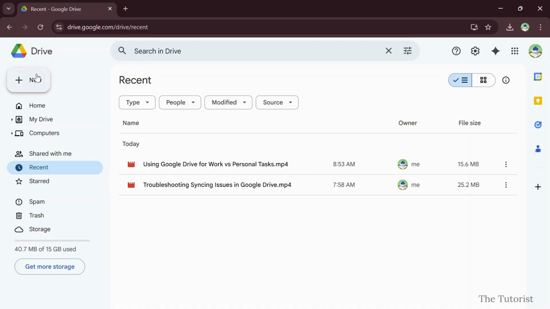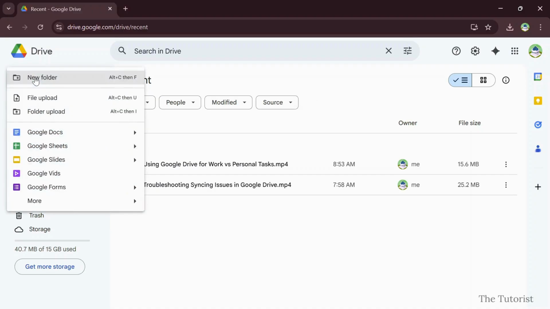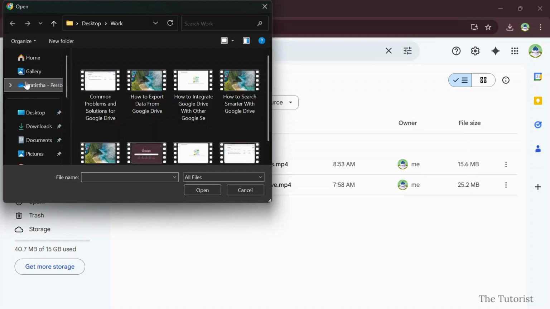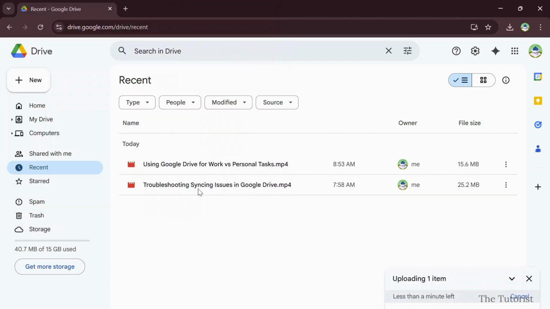Now, to upload files, click on the plus icon and then choose File Upload. After that, select a file you want to upload and then click on Open. It will automatically save to your drive.